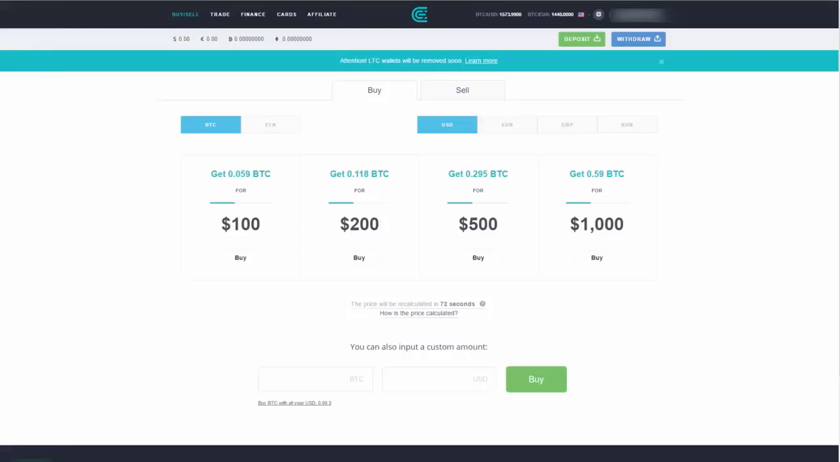I'll be right back. Okay, before you do anything, once you're in here, you are first going to go to your profile, and you're going to go to your profile and your verification. You got to get those two things done. So let's take a look at the profile real quick.